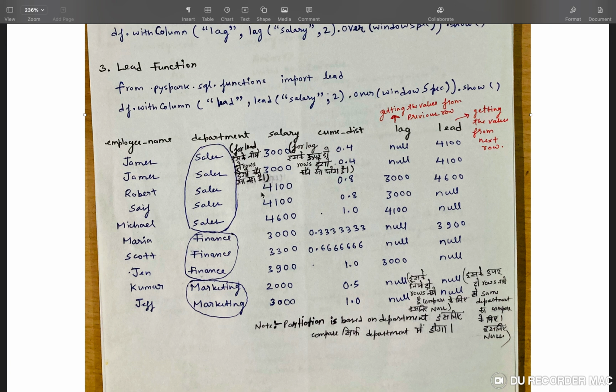For this one there are two rows, and we see which one is greater. 4100 and 4100 are both the same, so we insert 4100. In the next case we see the next two rows, 4100 and 4600. Which is greater? 4600, so we insert this. For the last 4100 the problem arises: there are no two rows after it, because the sales department ends here. We can't compare it with another one, so we are inserting null.